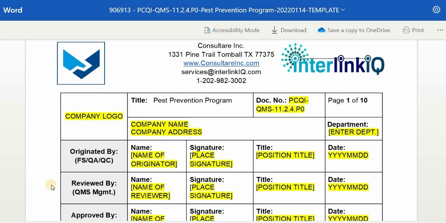For the reviewed by section, it can be the personnel assigned in the quality management department who reviews the drafted document or its revision for accuracy and implementation. Again, enter the name of the reviewer, affix the signature, position title, and the date reviewed.